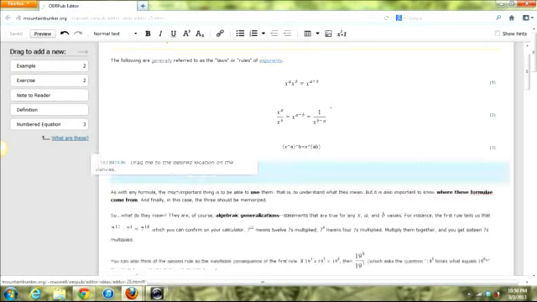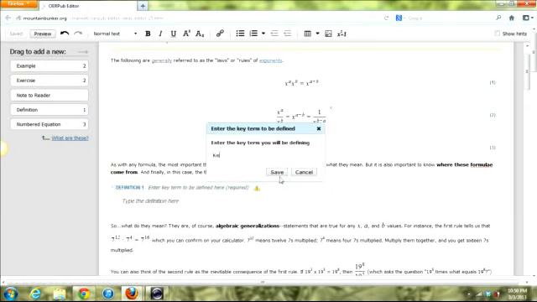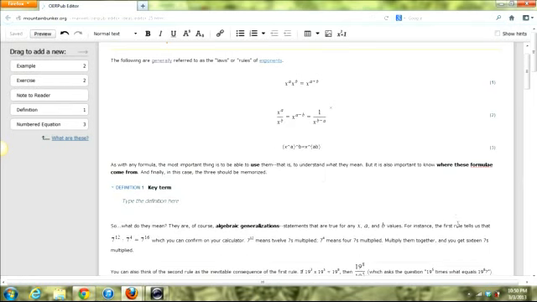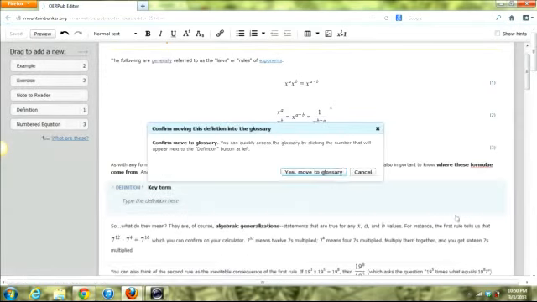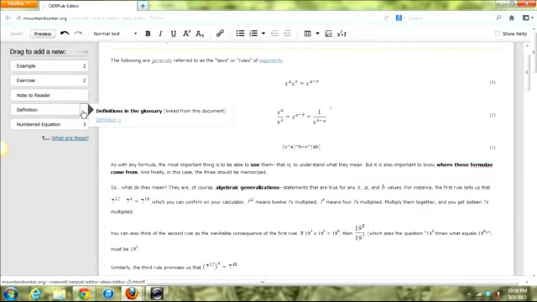So once you drag and drop a definition in, you have the opportunity to enter the key term and then enter a definition. You can also move the definition to the glossary by clicking yes, I want to remove it, and then it catalogs them up here. And as you can see, all the examples I've dragged into my document are cataloged up here.